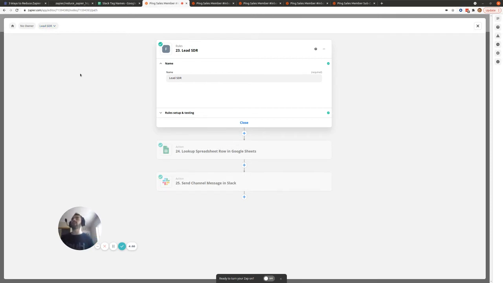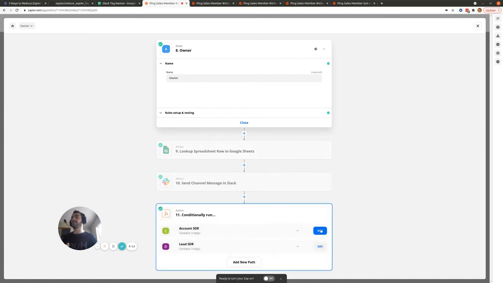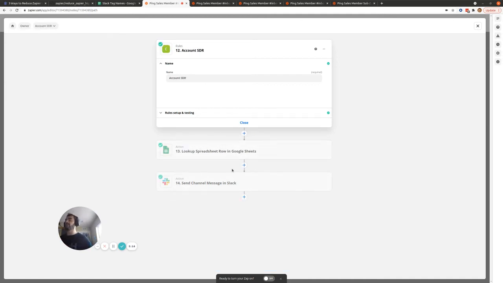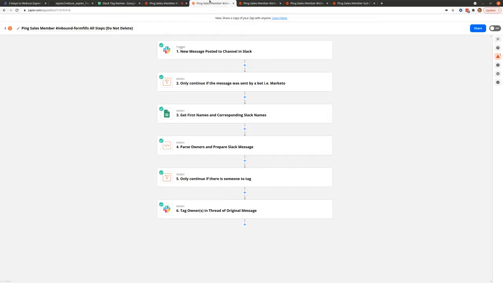And to my earlier point about maintaining Zaps, you can see that these actions, the Google Sheet lookup and send message in Slack, are the exact same in a lot of these paths. So if I want to change something in this Google Sheet action here or add another action in, I have to repeat this across all these subpaths, which is a real pain. I've had to do it a few times. So I'll show you how to remove the need to have all these paths by Zapier using Python code.